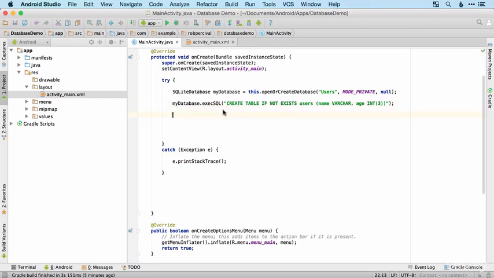But notice also that Android Studio is not parsing our SQL here, so you have to be a lot more careful than usual. If we've got an error in our SQL, then Android Studio is not going to tell us, and we won't find out until the app itself is actually run and this command just fails. Okay, so now hopefully we've got our table.